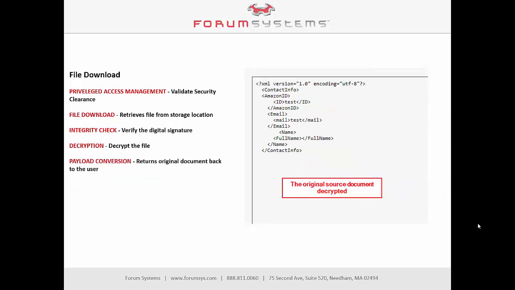Now for the file download. The only way to get back to the original source is to download the file through Sentry, as the keys used to encrypt the document are stored within the gateway. Sentry will do the following for the file download: ensure the user is authorized to download the file based on the user's clearance level, retrieve the secure XML file from the SFTP server, verify the signature of the XML document to ensure it hasn't been modified in any way, decrypt the document to get the base64 data, and then convert that payload back to the original source document.